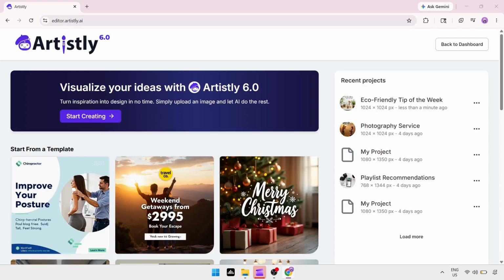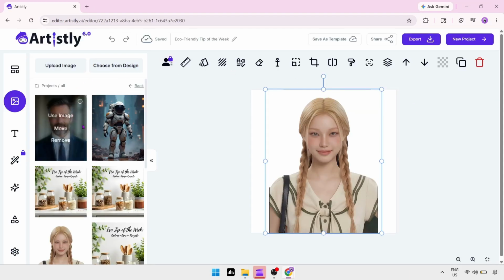In today's video, I'm going to show you how to add a personal identity to your art in Artistly AI so you can create consistent, recognizable designs every time. First, open Artistly AI and go to the image generation section where you normally create your artwork.